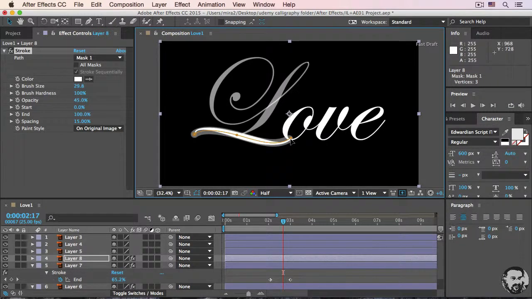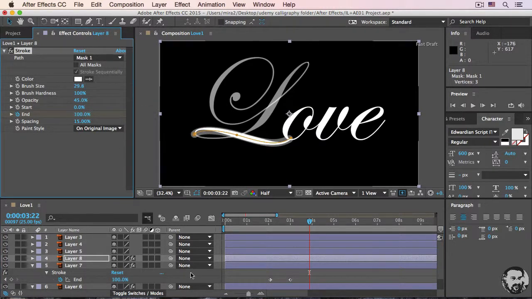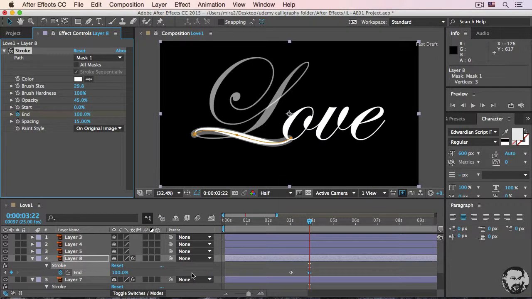To animate this part, we will do the same. We can see the endpoint for the previous layer. Move the head. This is layer 8. Click the stopwatch. Endpoint 0. Advance for around a second. Change to 100. To see the points, go down to the timeline, press U. These are the new keys. Change paint style to reveal original image.